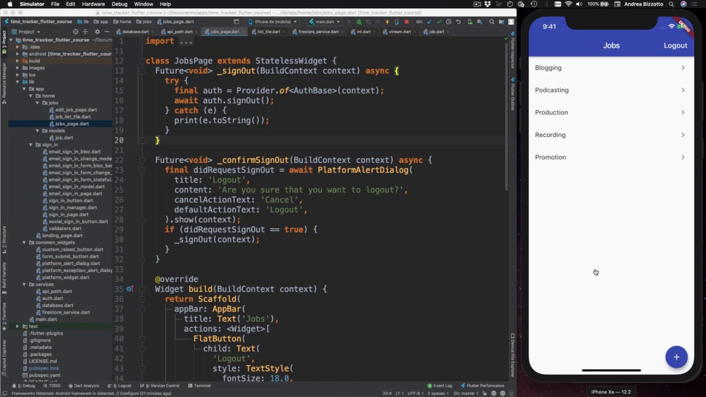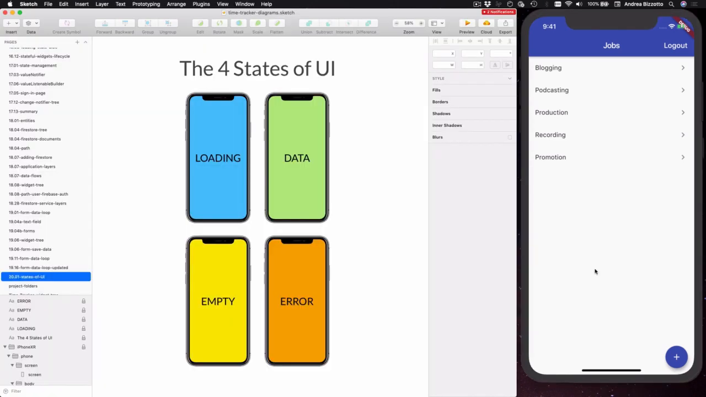Okay, so before we continue, I want to talk about a concept which is known as the multiple states of UI. And what I mean by that is that when we show a page like this, there are normally a number of states that we want to consider. We have a normal state where we show some data, like the items in our list, but also a loading state that we can use to show some loading UI, like a circular progress indicator.